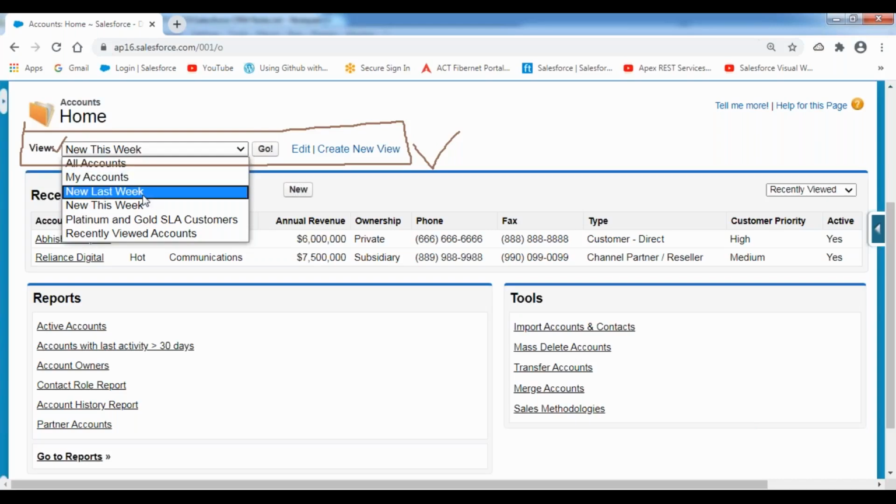Next, new last week. That means whatever records you have created newly in the last week, those new records will be visible. New this week means whatever new records you have created this week will be visible. And then platinum and gold SLA customers.